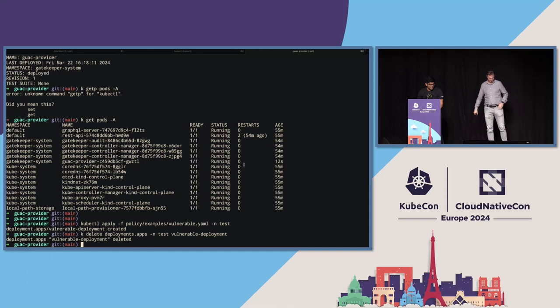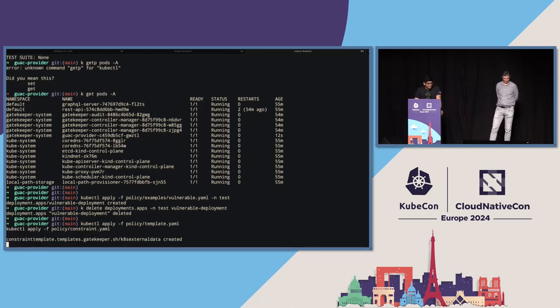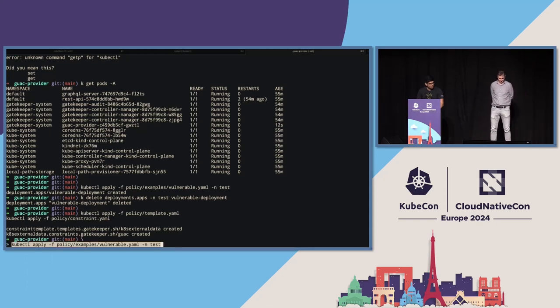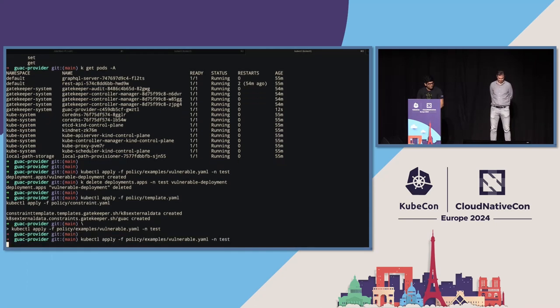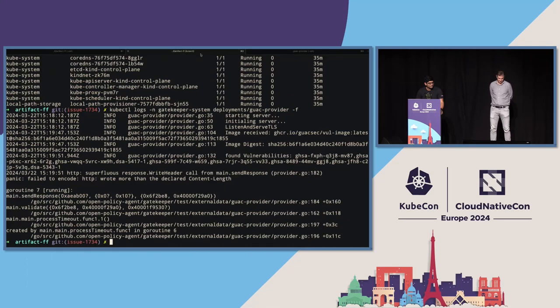So the next thing I need to do is the two constraints, the template file as well as the constraints file that Dejan just showed off, the Rego policy, as well as a constraint so that any deployment that's running in the test namespace has to be checked against policy. So now I can run my vulnerable image. Oops. See that? Run this, and we should see. Come back over here, and of course something goes wrong.